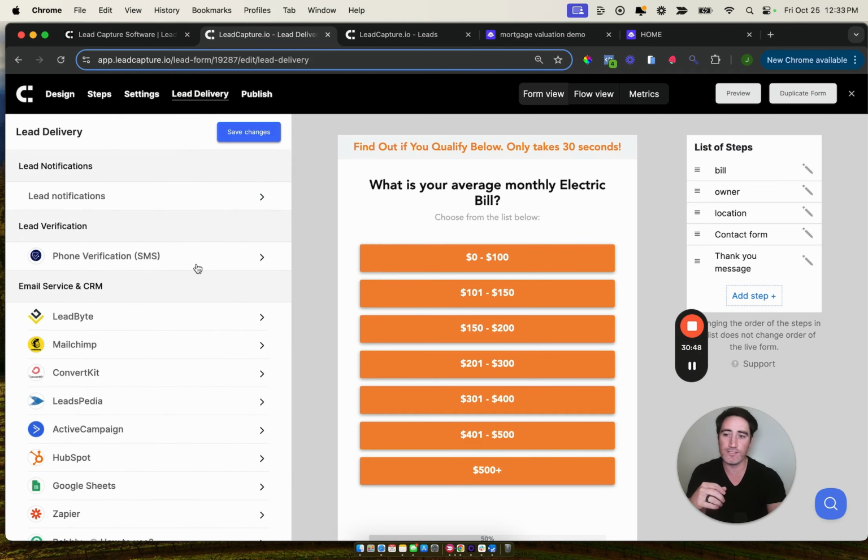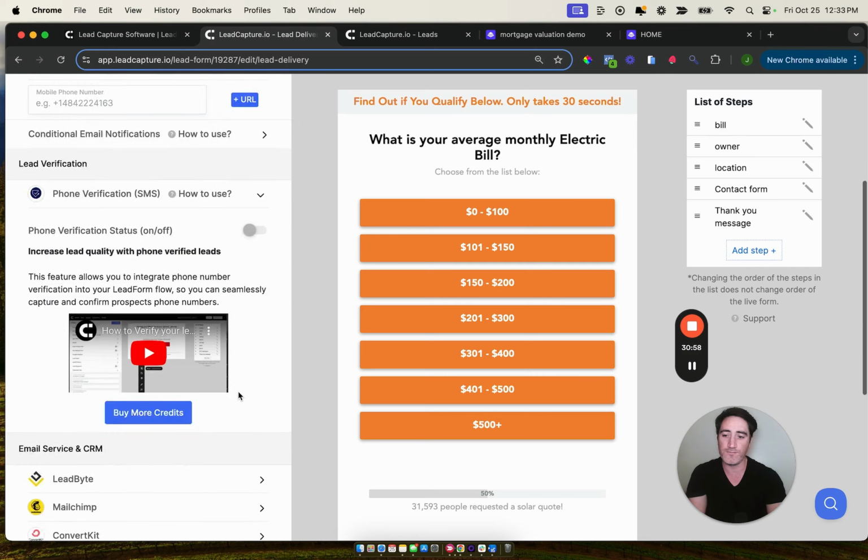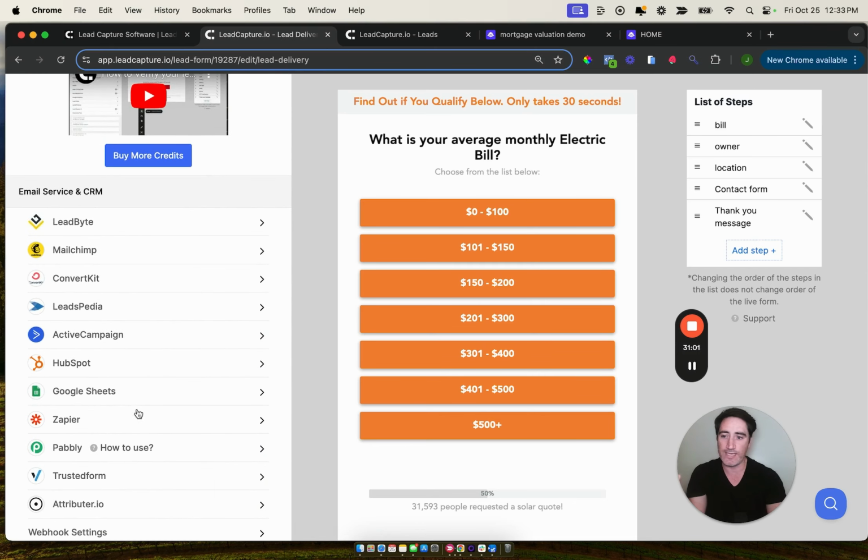Then getting into lead delivery, you can send leads via email, via SMS. Here's where you would enable the phone verification. And then you can see various integrations that we have, along with some of the more sophisticated lead distribution tools like LeadByte, Leadspedia, and many more coming soon.